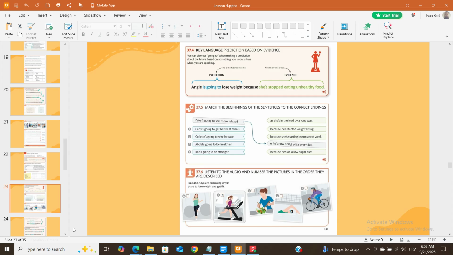37.4 Key language: prediction based on evidence. You can also use going to when making a prediction about the future based on something you know is true. When you are speaking, this is the future outcome, the prediction. You know this is true: the evidence. Angie is going to lose weight because she's stopped eating unhealthy food.